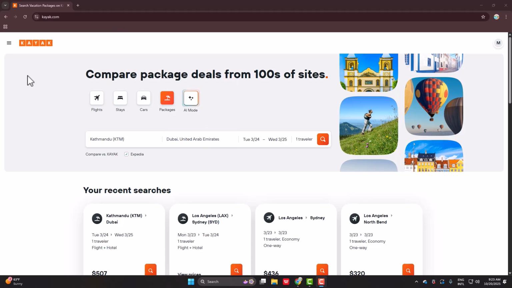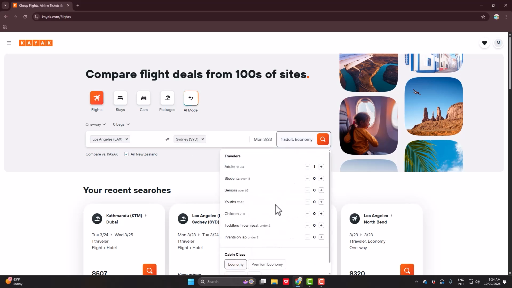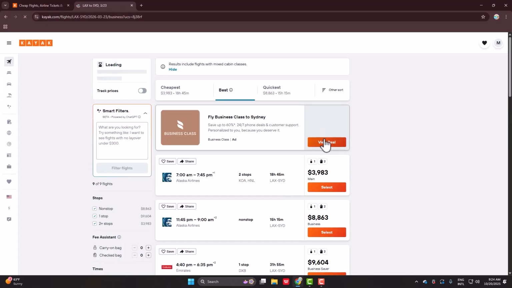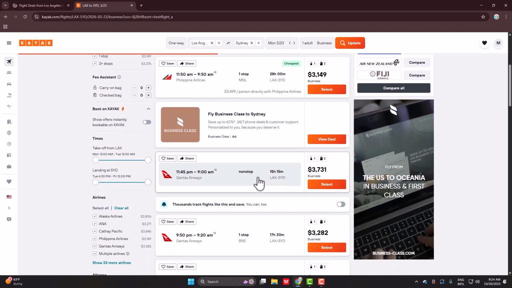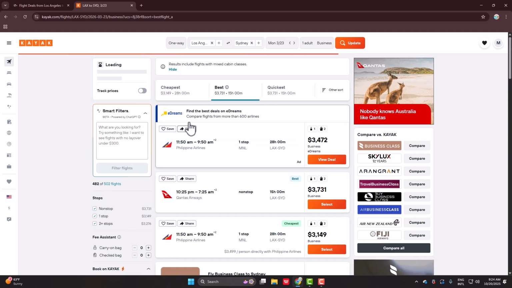So what you can do in order to travel in business class is go ahead and select flight, and when you've done that, simply select which location you want to head to. And now down here, simply click on business right over here and just click on search. Once you've done that, it's going to show you all the business class flights right over here, and you can just select any one that you prefer and just book it yourself. And that is about it.